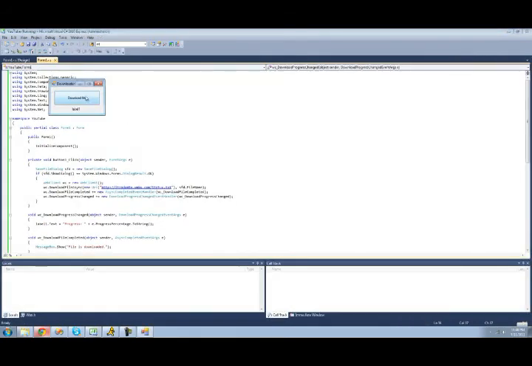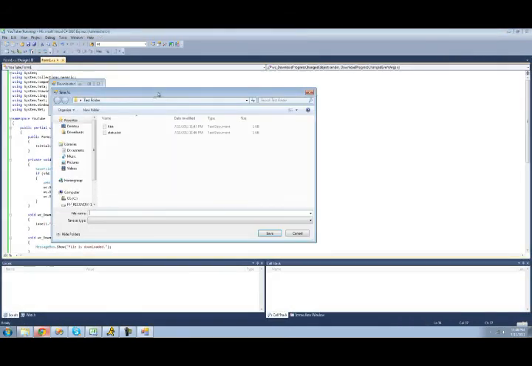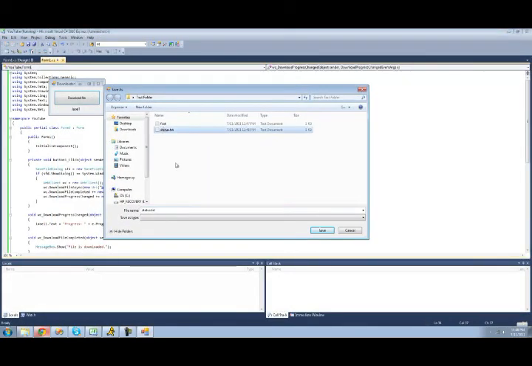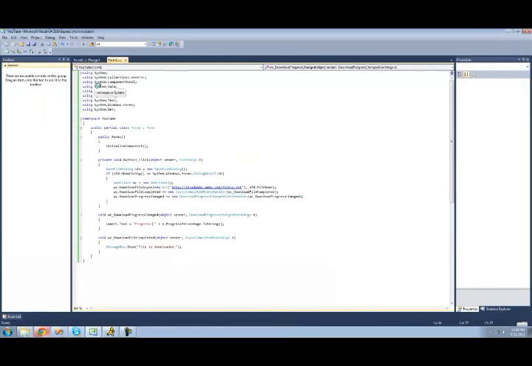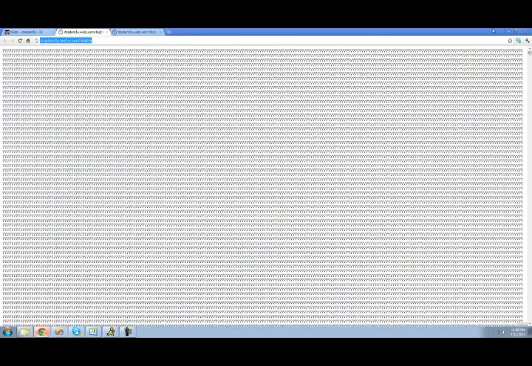So now when we click download file, the progress should change as the file is being downloaded. So I'll just call it status1.txt. Click save. Now it went really fast, so you couldn't really see it, but if we were to download the bigger file, that's what the big file is for, then we should be able to see the progress change.